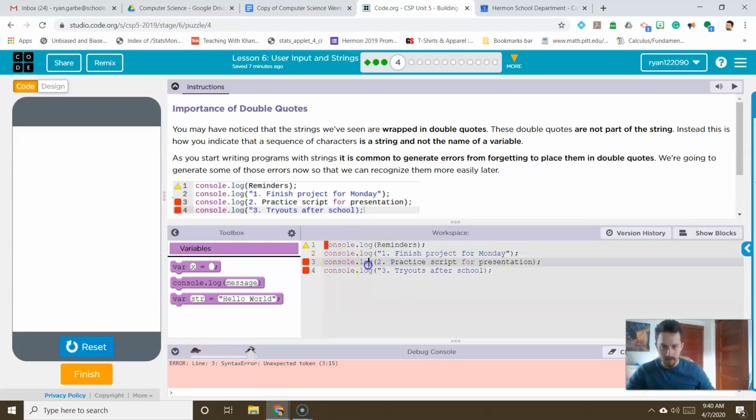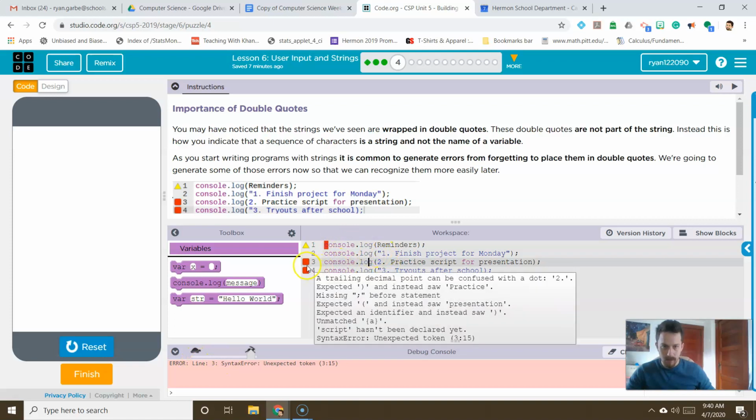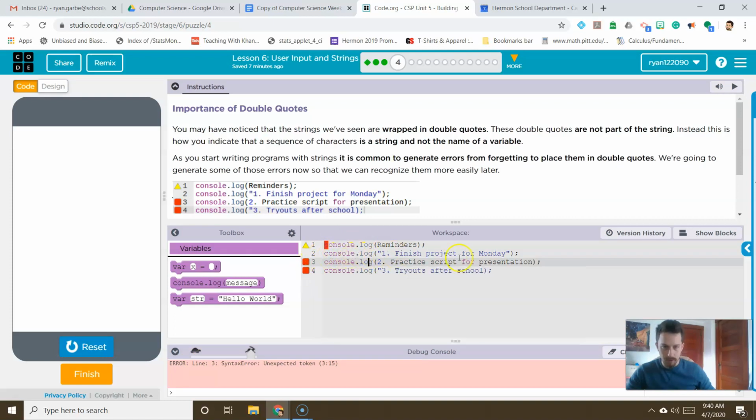There's an error. So what is the error here on line 3? Well, line 2 worked because they were in double quotes. So let's start here, run it again, and now it's saying line 4. So what's the error here? We have a double quotation in the beginning, but not in the end.